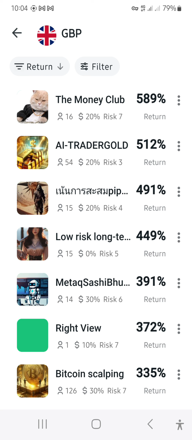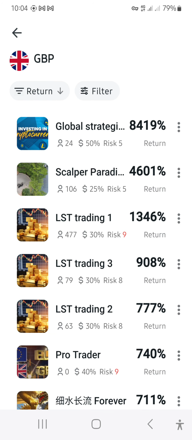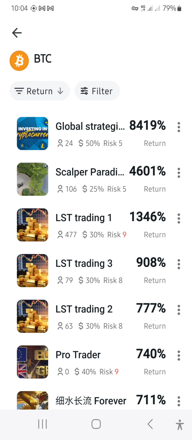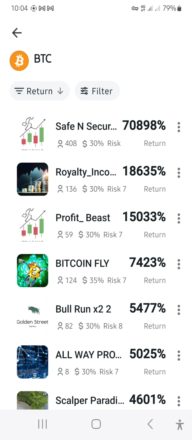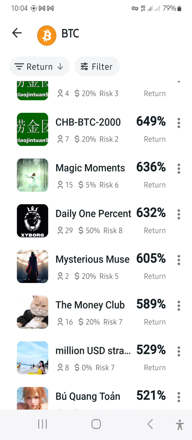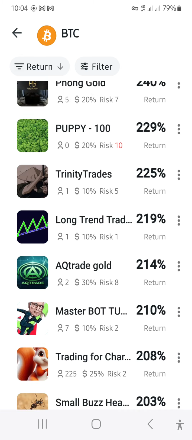So you just have to click on and start trading. Then it will copy on. So the more the capital, the more the profit, and the better the strategy, the better the performance. As you can see, there are very many strategies. So you just have to choose.